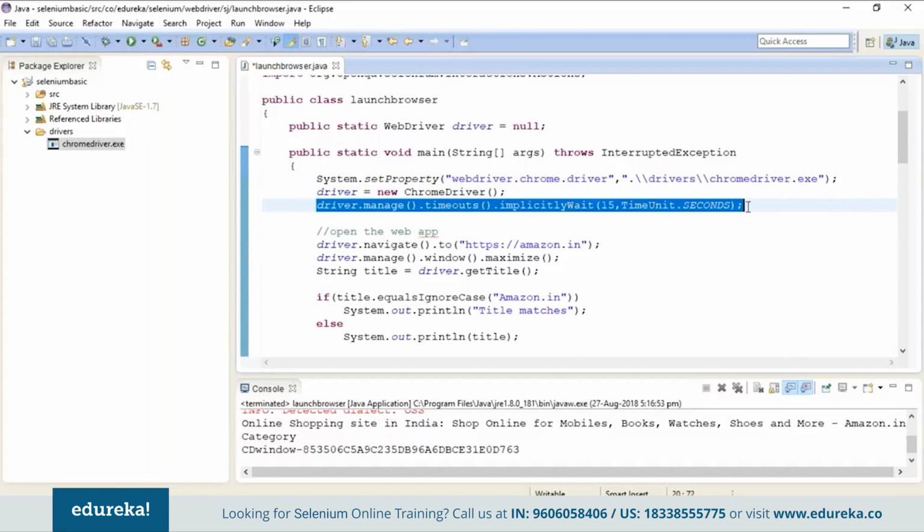In Selenium, there are three types of waits. You've got implicit wait, explicit wait, which is a conditional wait, and fluent wait. In this session, I'm only going to talk about implicit wait. So what does implicit wait do? When you open a web application, different web elements load at different intervals of time. A few of them load immediately, a few of them take a longer duration to load. So the web element that you want to identify or locate takes a little longer to get loaded.